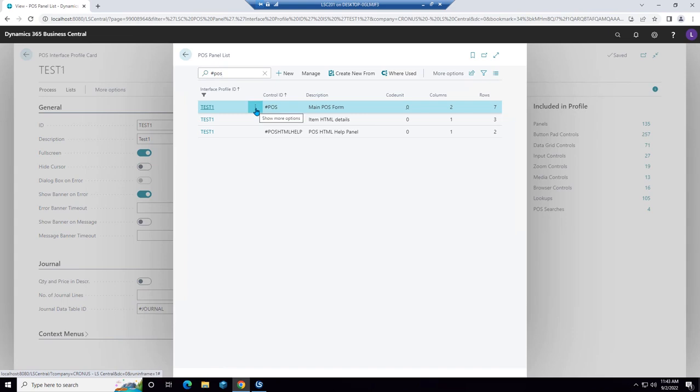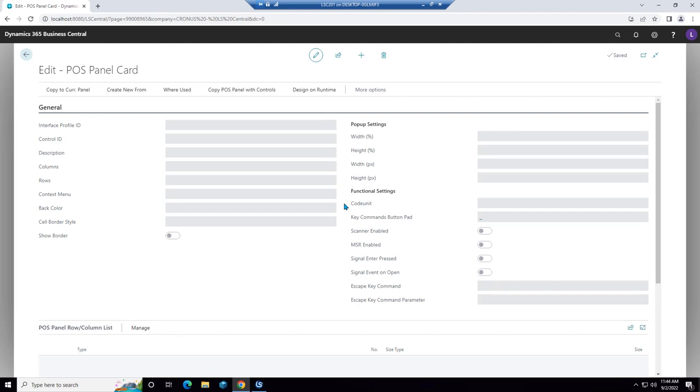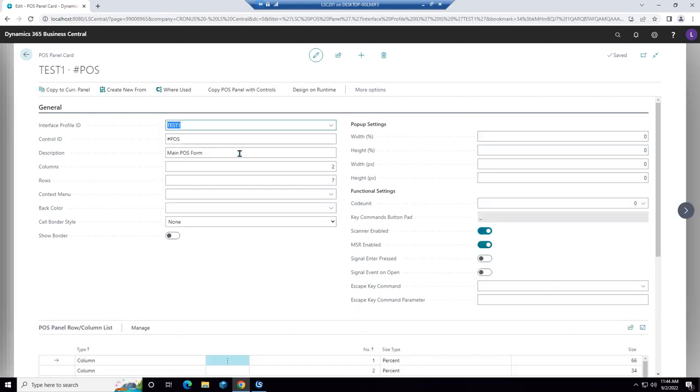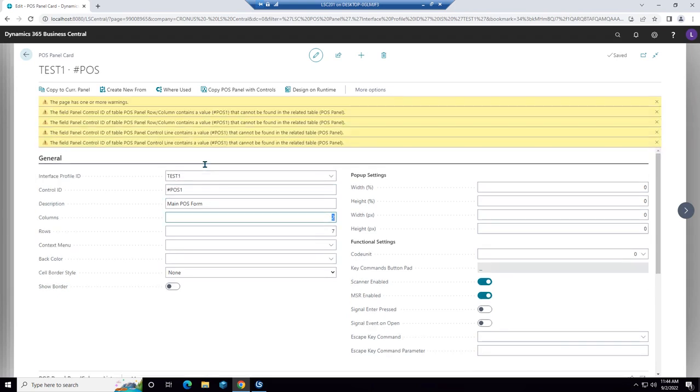And if I go to this panel, as per step 2, I need to rename this hash POS panel, and in this case let me rename this as hash POS 1. And once you try to rename, system will be throwing up few warning messages. Just ignore this and confirm.